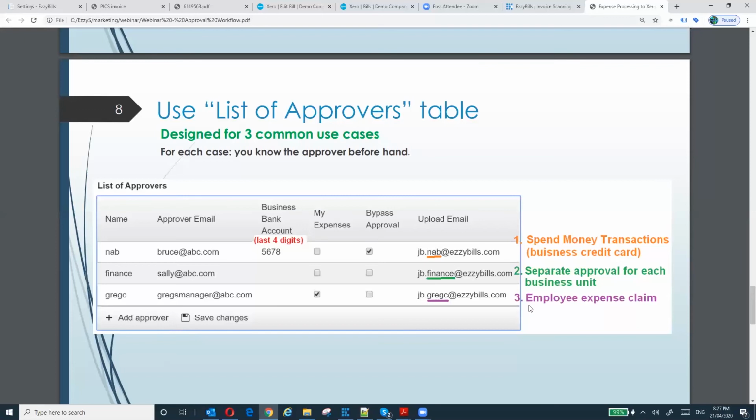The third use case is the purple one. It's the employee expense claim. In this case, the employee is Greg. You put Greg's manager email there. So all the expenses for Greg will be approved by his manager. And Greg pays the expense from his own fund, so the business is going to reimburse Greg for the cost. So when Greg scans a travel receipt on the phone, he puts Greg in the setting under the alias name. So these are the three common cases for list approval.